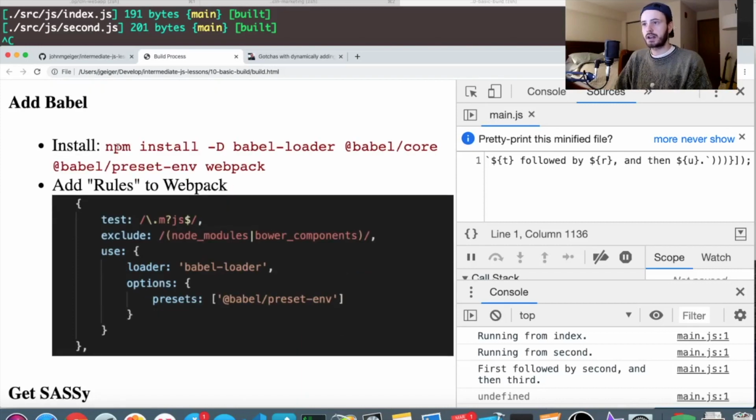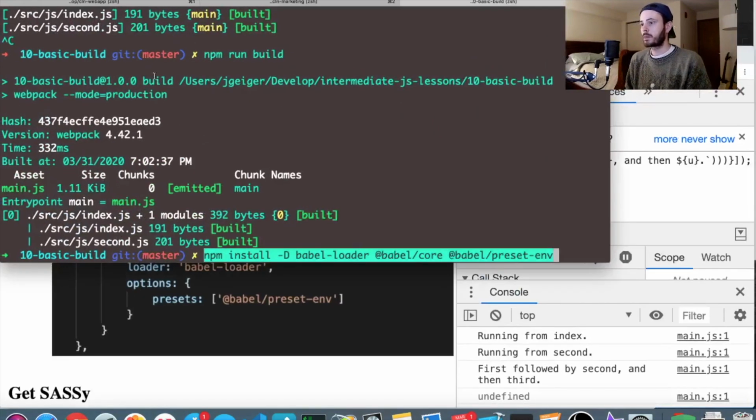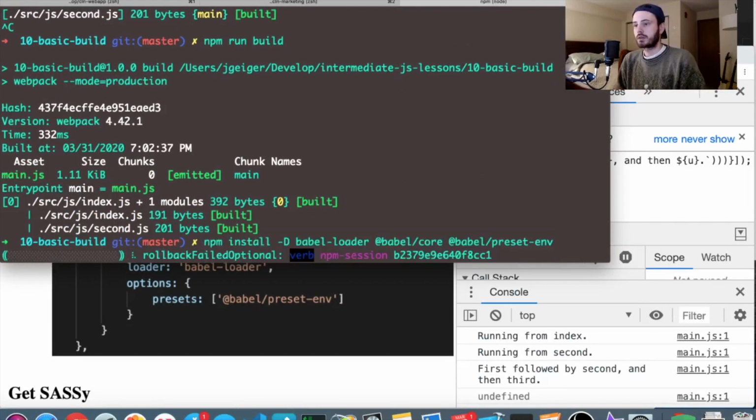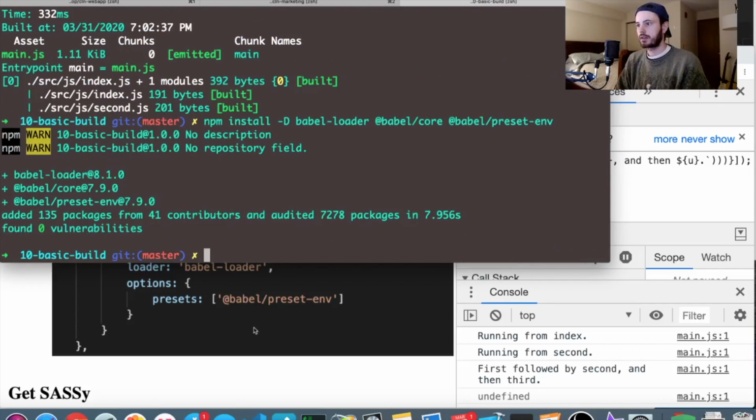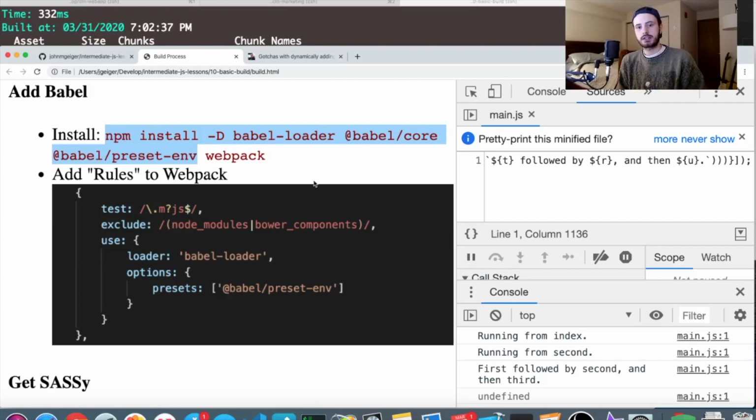So for that functionality, you're going to see that we install a few more libraries. Babel Loader, Babel Core, Babel Preset Environment. And it looks like I threw webpack in there, but I don't need to import that again. So if I run install, everything gets included. And then all we need to do is add this to our webpack.